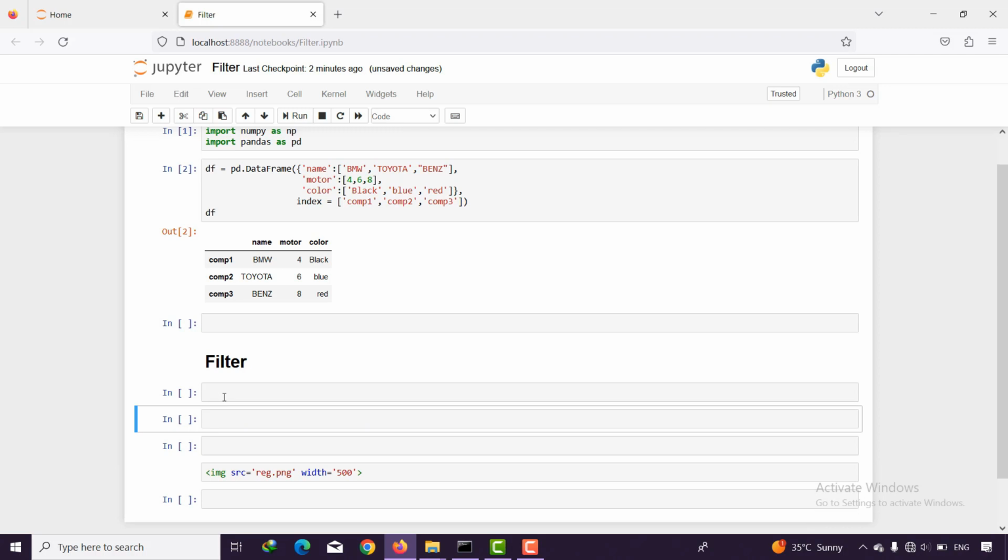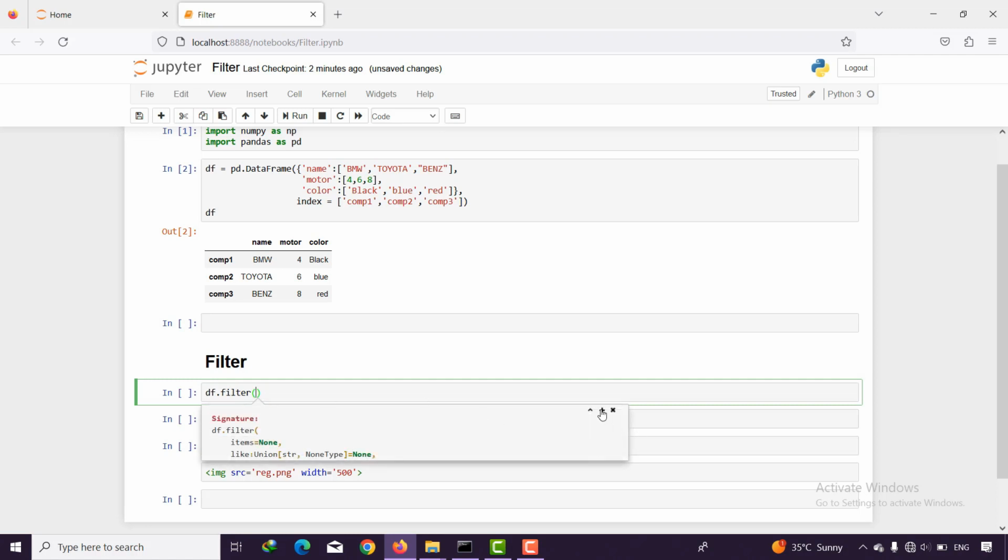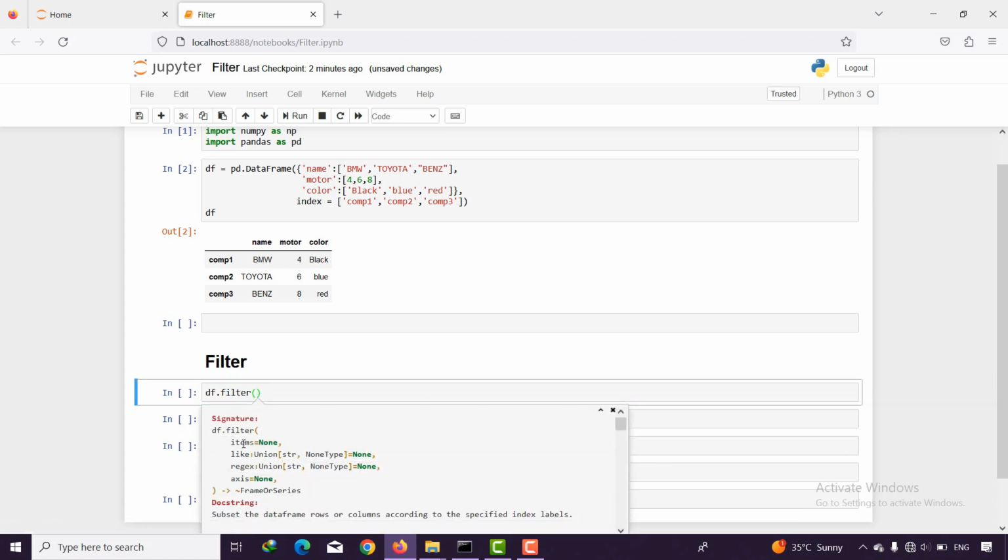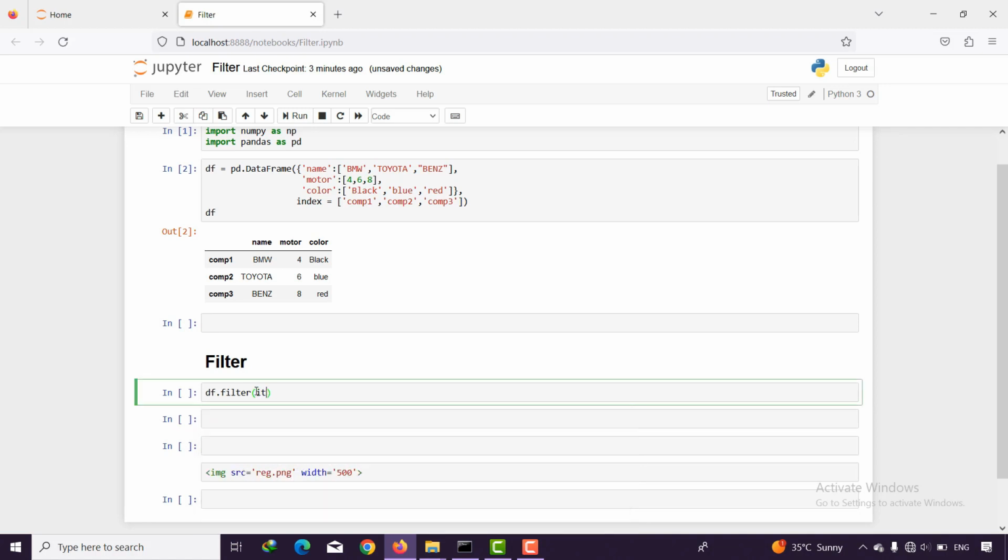I can say df.filter, and then pass it some parameters. Let's check the parameters with shift and tab. As you can see, these parameters are items, like, regex, and axis. But we can start with items.